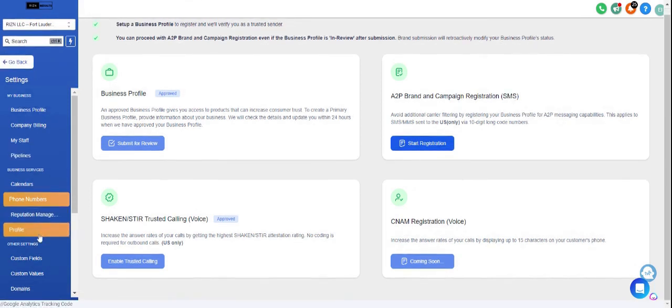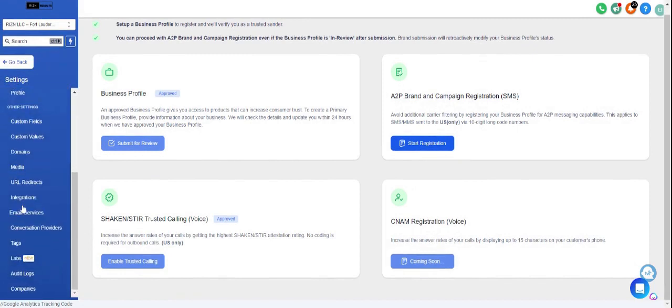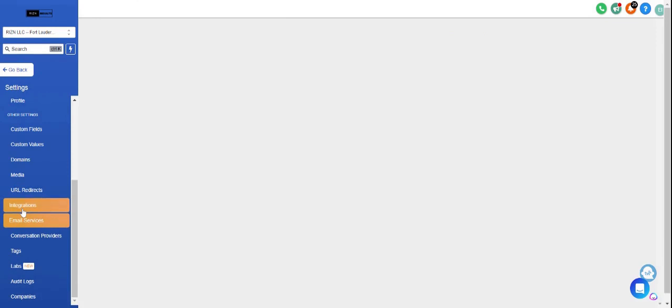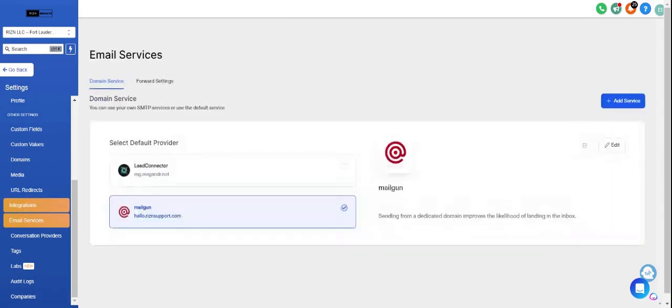Now, one more thing as well that I want to go ahead and cover, guys, is the email services, emails. Now, as far as the emails go, you want to make sure here you can come up here and edit this to match using Mailgun to create your own custom email and preferably a subdomain, right?